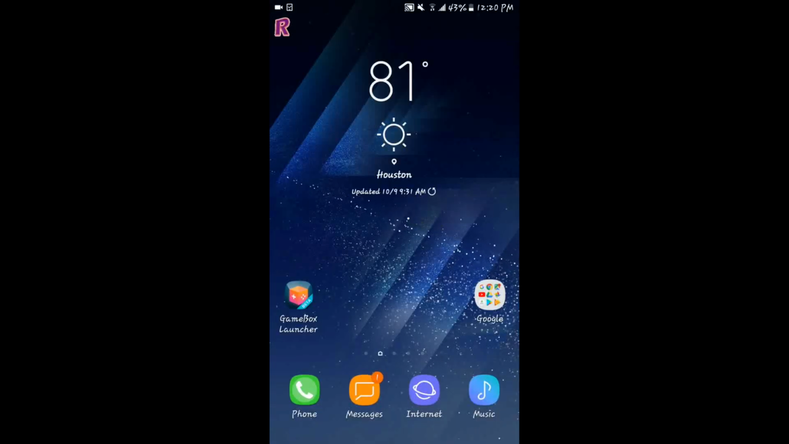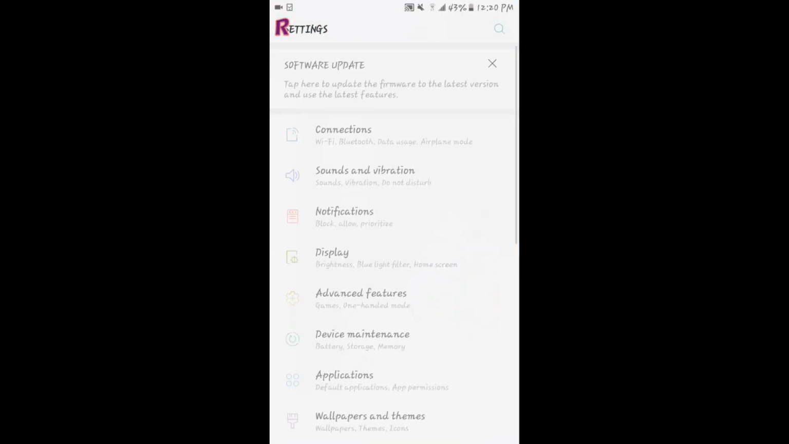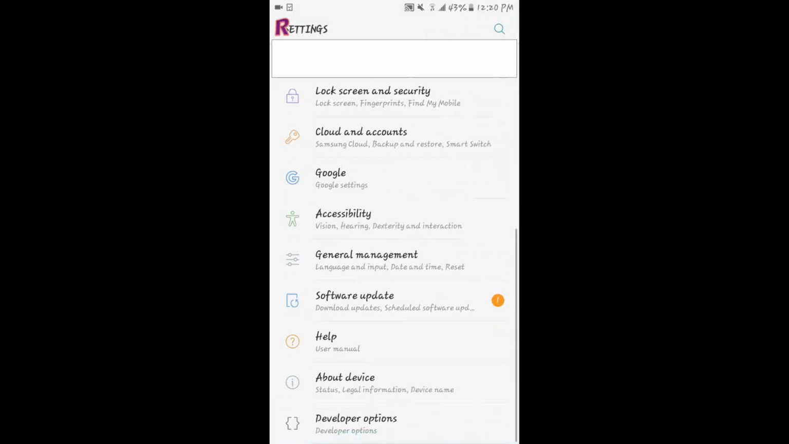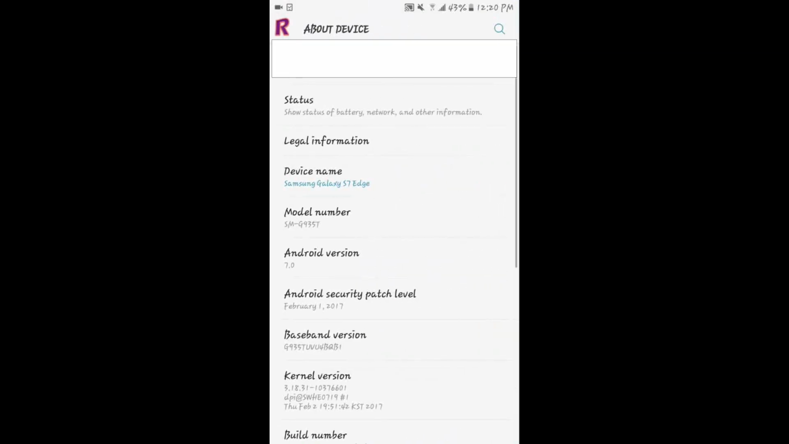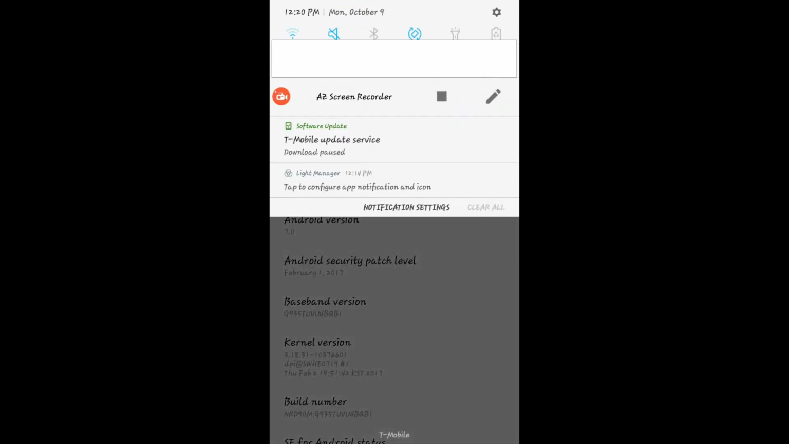If you guys don't know how to check your model number, this is how you're going to do it really fast. You're going to pull down and go to your settings, scroll all the way down and hit About device, and your model number will be right here where it says model number. So for me, it's my S7 Edge. It will be SM-G935T. You will need this to find your specific stock firmware.